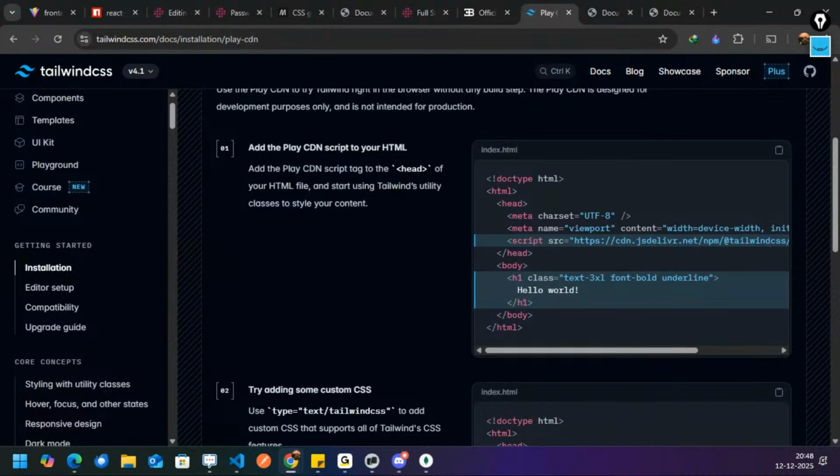Tailwind CSS is good. I'm not against Tailwind CSS. I am telling you, if you don't know CSS, then what is the point of learning Tailwind CSS? Got my point?